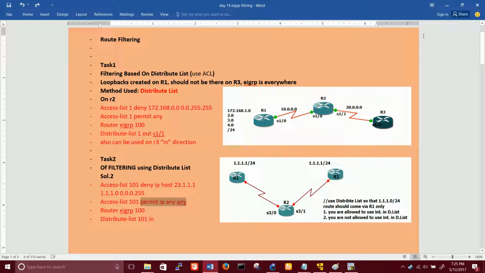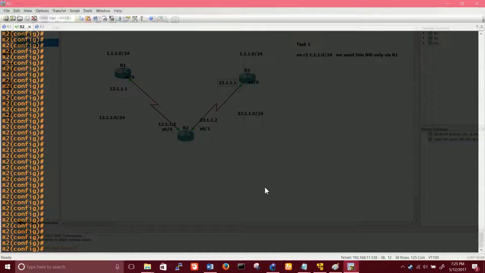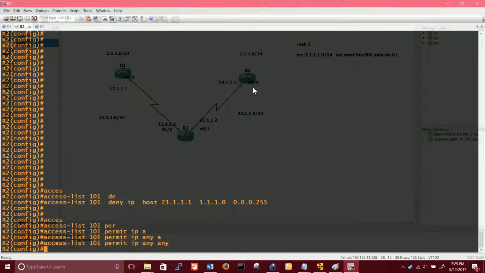So let's do that. What's the task? Using extended ACL instead of standard to do the route filtering. Access list 101. I want to deny IP, means any protocol, anything for the routes. Now the source, host IP. Who is my source? My source will be this because I want to filter it from here. Destination. In the destination you are going to give the prefix that you want to filter out. Next command, access list 101, permit everything else.